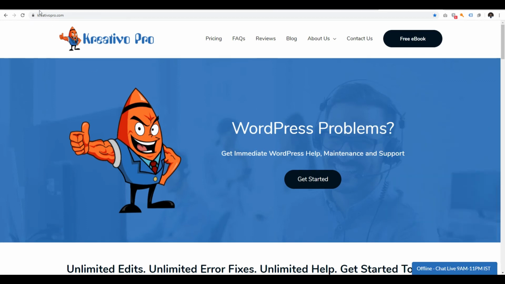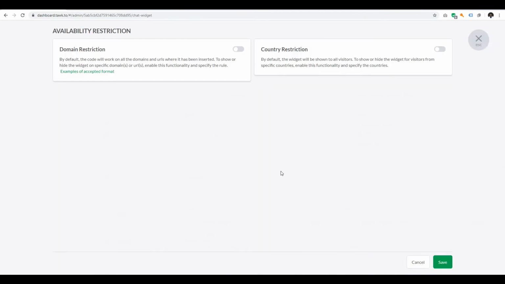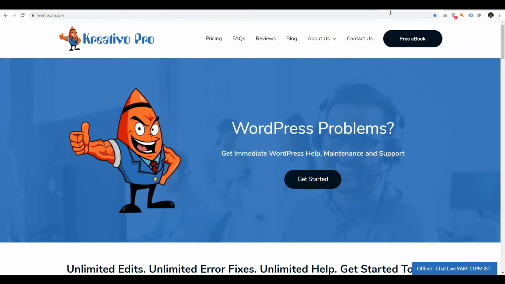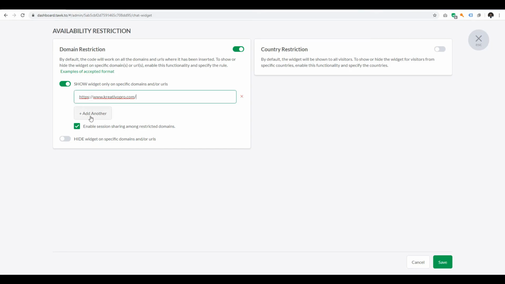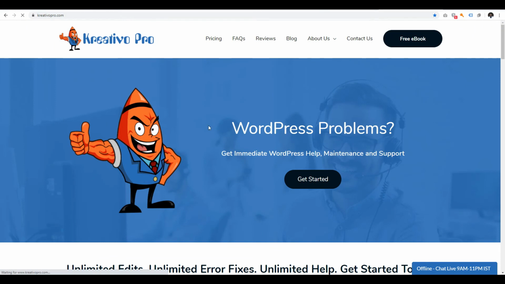So what I can do is I can start domain restriction and add my site name here. Just hit save. So if I refresh the page, the chat widget will keep loading here. Let's wait for 10 seconds and see.